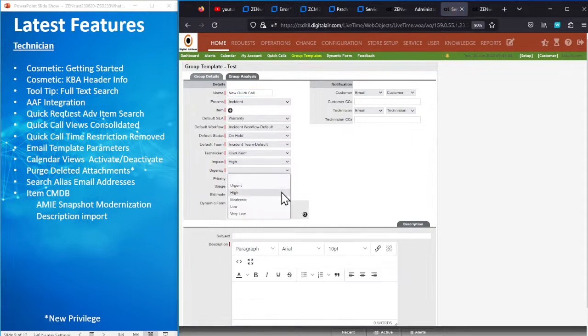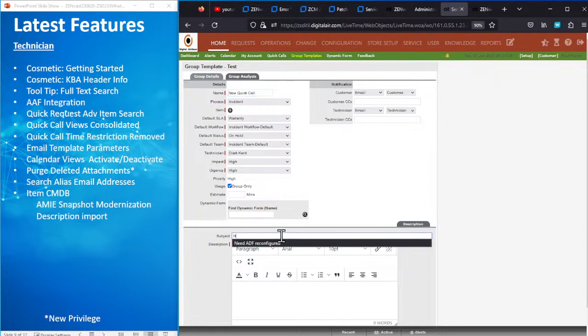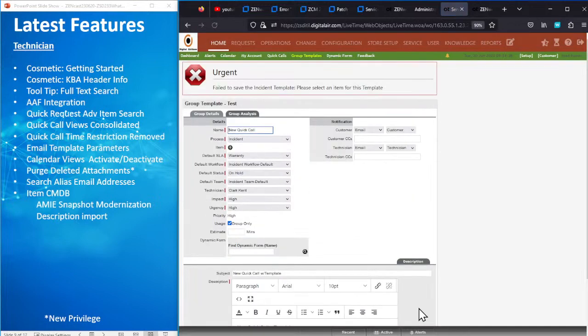One note, we did remove the mandatory estimate in minutes for quick calls across the board. Before you could put in 0, but it really wasn't noted anywhere unless you checked in the help. But 0 would be unlimited. But now we've removed that requirement. All right, so we're going to put in here new quick call with template. And of course, you'd be naming it whatever the group template would be. And we're going to hit save.